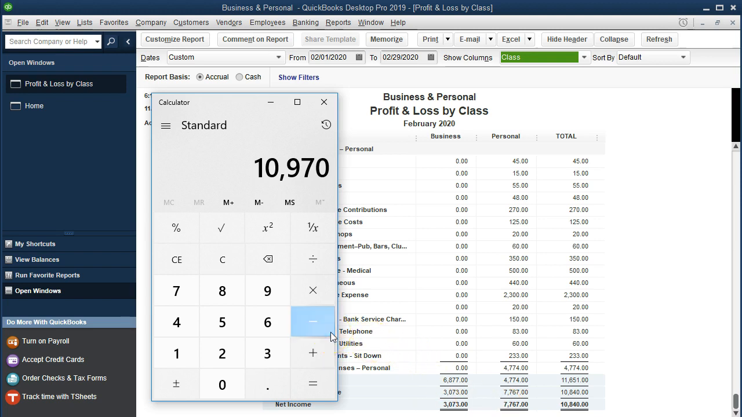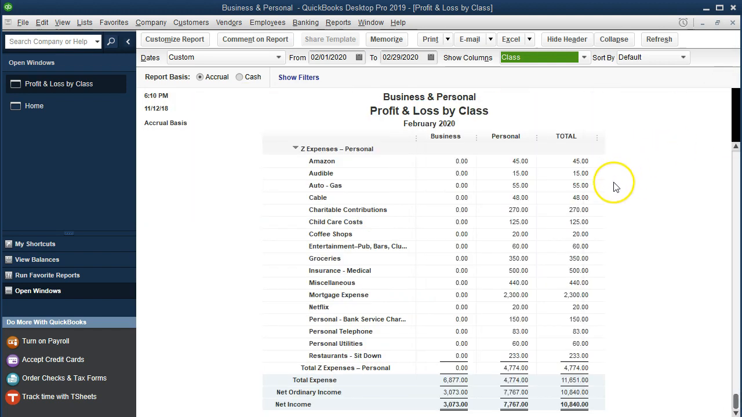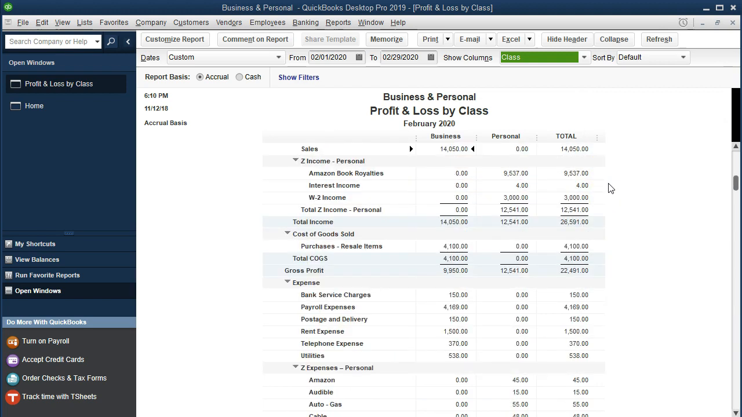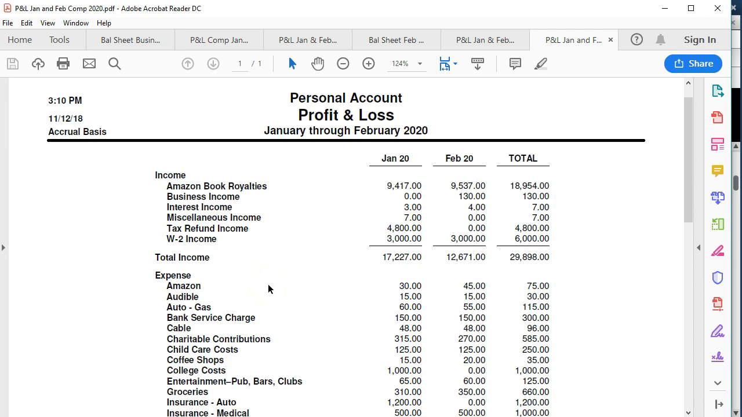If we subtract that out, minus the 10,840, it's 130 difference, and that difference is due to the money that we paid out of the business account to the personal. In other words, if we go back to the profit and loss personal, we'll see the 130 right here, and we're going to say that that is income from the business.